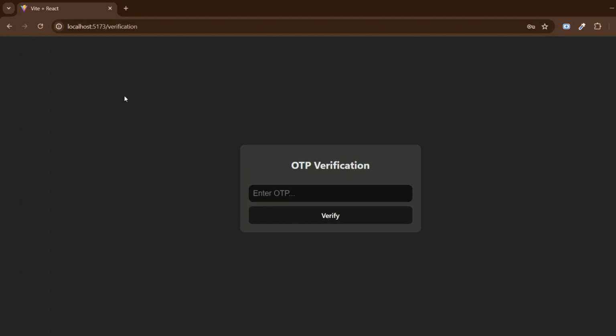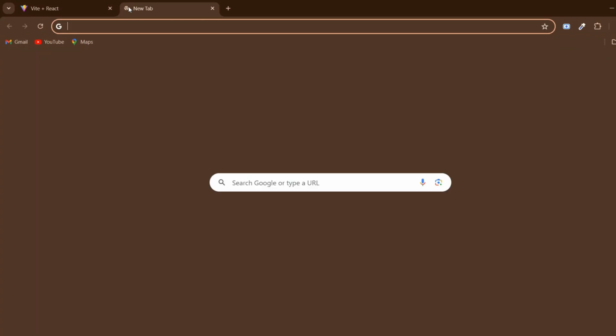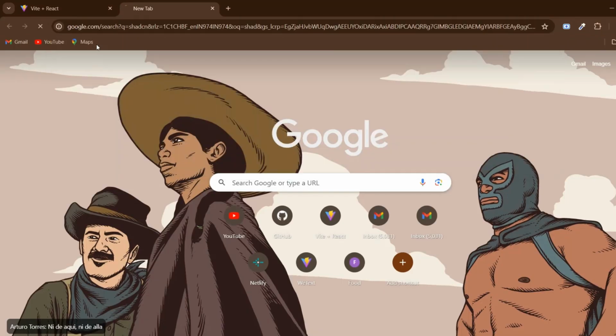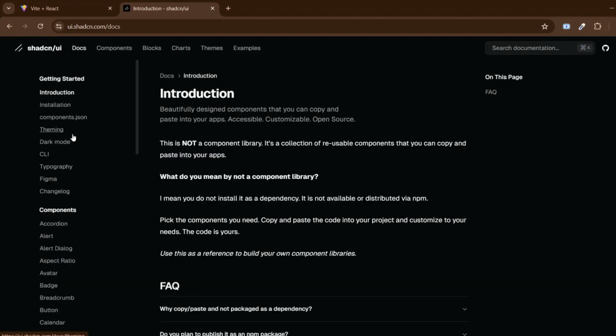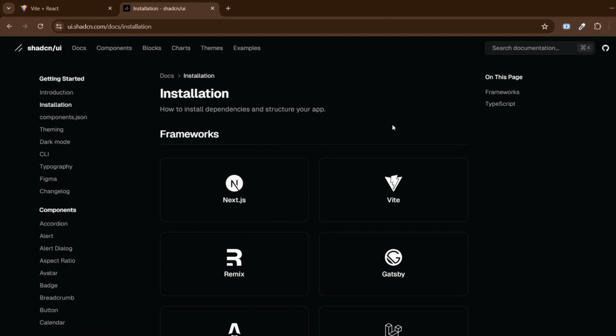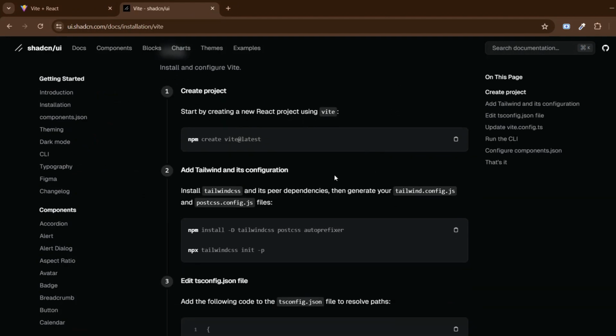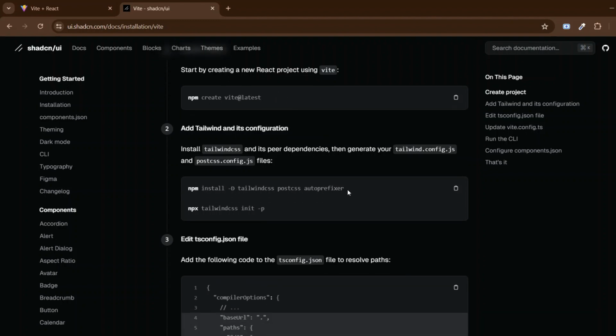To use ShadCN UI, simply go to Chrome and type ShadCN UI or ShadCN. After that, simply click on this link and then click on Get Started. After that, simply go to the installation process. From here, since we are using Vite for front end, I'm going to select Vite. And then we have already created a project by this command, right? We have created our front end by using this command, npm create vite, right? So we don't need to use this command again. Instead, first we have to copy this.